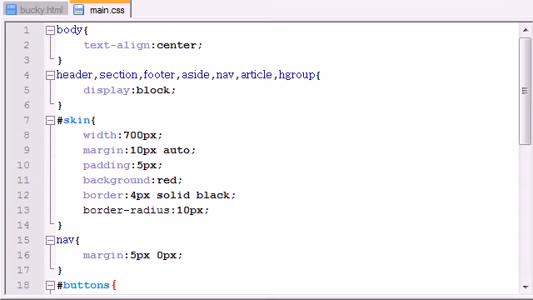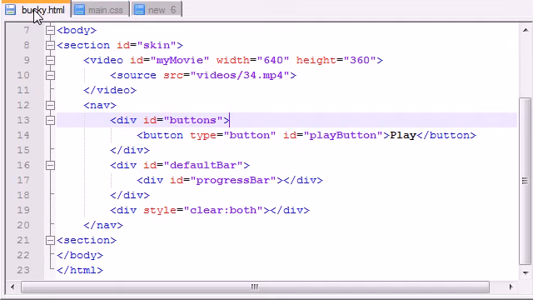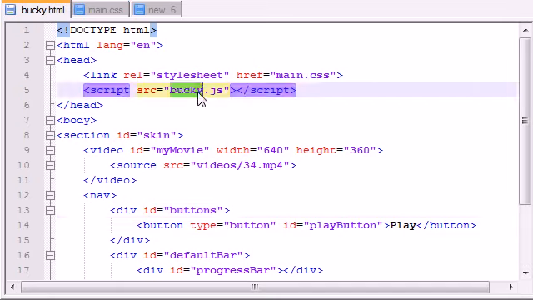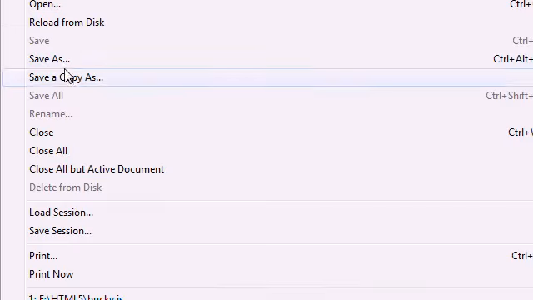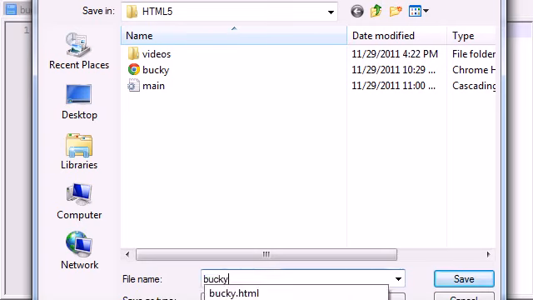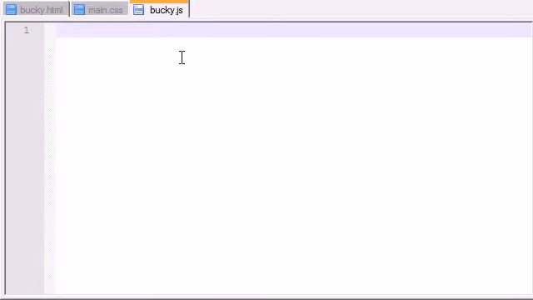So now what we need to do is create a new file, and what did I call mine? Bucky.javascript. So I'm going to go ahead and save this as Bucky.javascript. I'm going to scroll down. I'm way too lazy to hit .js. So Bucky.javascript and save, and now we can go ahead and start typing our JavaScript.